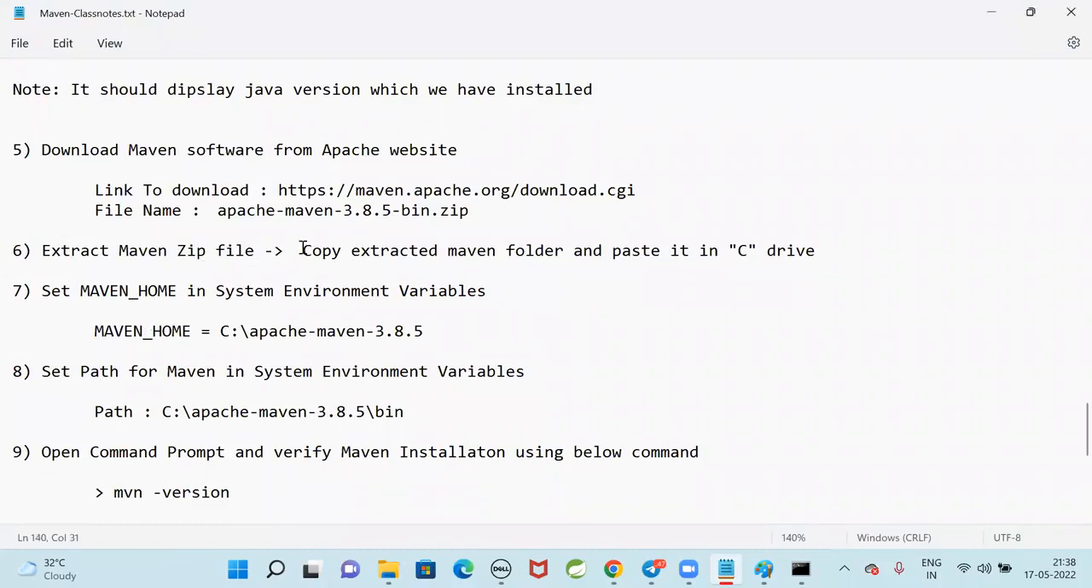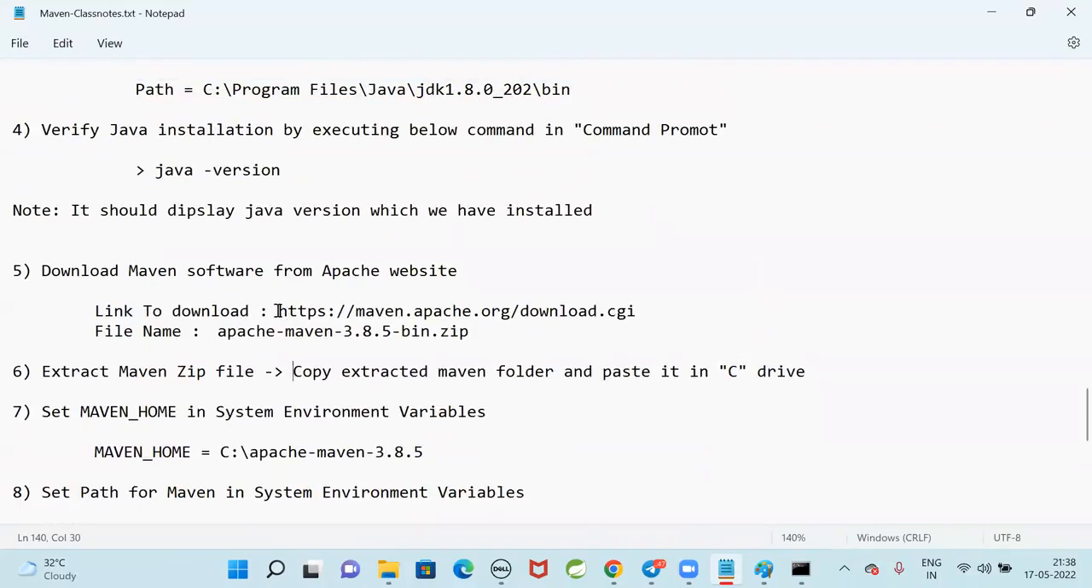Once you have downloaded Maven from the Apache website, this is the URL you can use to download the Maven software. On that website, this is the binary archive file we are downloading. That is going to give you one zip file.